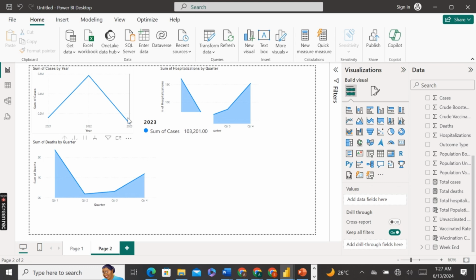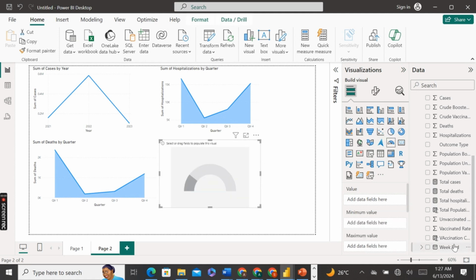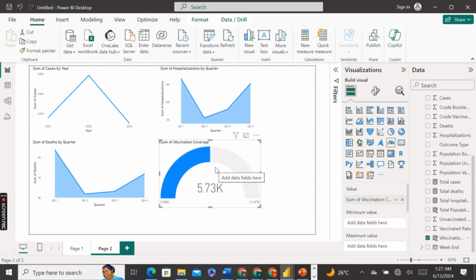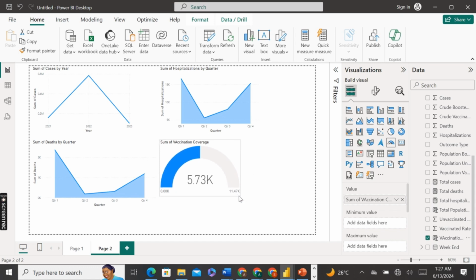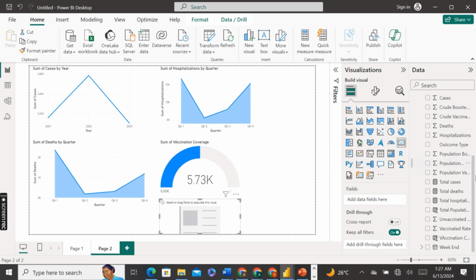Okay, so next thing I want to do is, I know we have the gauge, so I want to know that vaccine coverage ratio. Let's measure it using our gauge. So we can just drag it, and now with our gauge we have the sum of vaccine coverage, that's basically how many people out of our population have either taken the vaccine or have been boosted. So this is one. Then also I can use a card for my total cases.